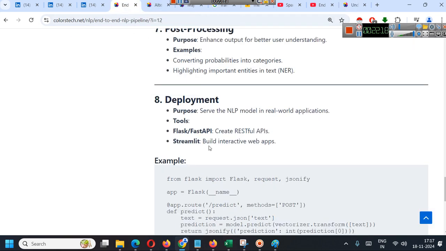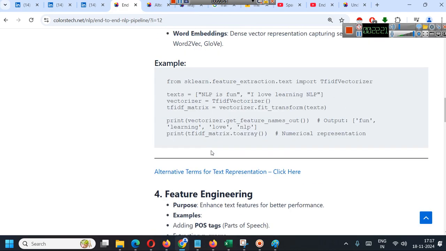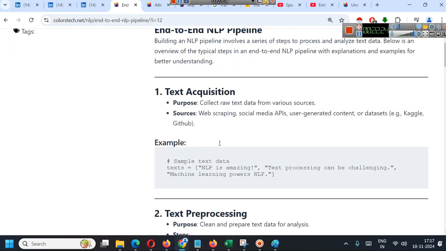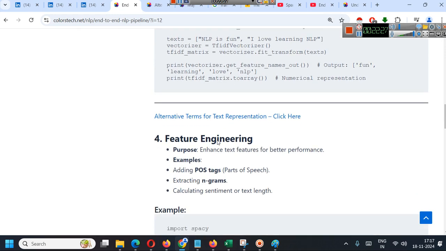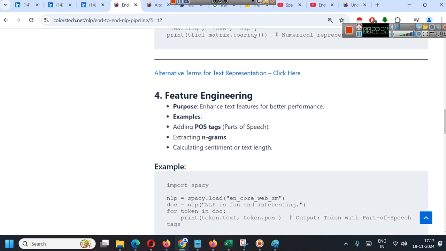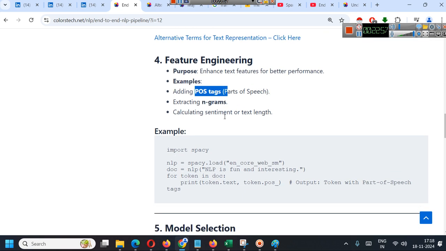The only thing you have to focus on here is the process where we have text acquisition, text pre-processing, and text representation. After text representation, we also have feature engineering. Feature engineering is a big topic in data analysis, data science, and AI. Its purpose is to enhance text features for better performance. Examples are adding part of speech tags, extracting n-grams, calculating sentiment or text length. What is an n-gram? What are POS tags? We are going to learn that.